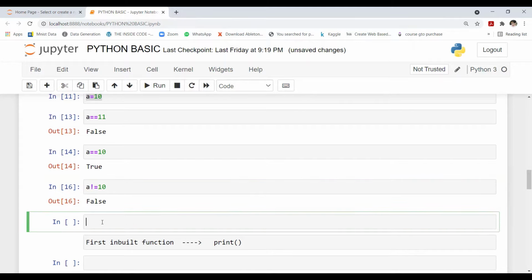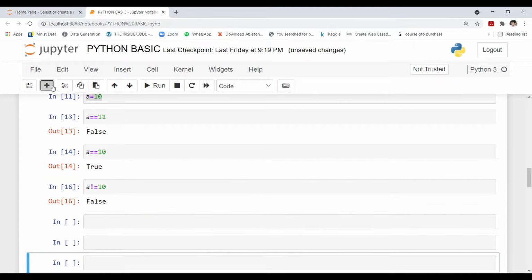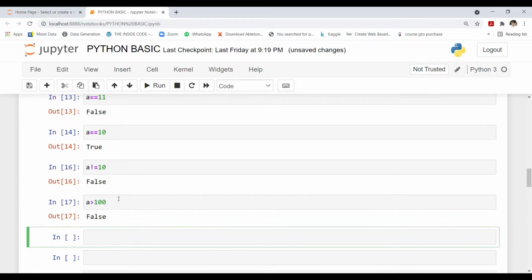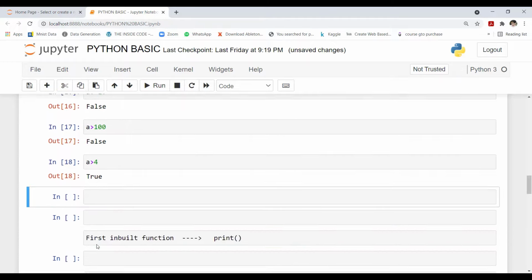Also we can use relational operators with this, like greater than, less than, like a greater than 100. The value of a is 10, and 10 greater than 100 is false, so this will display false. If I'm going to write a greater than 4, the value of a is 10 and 10 is actually greater than 4. So this will display true.